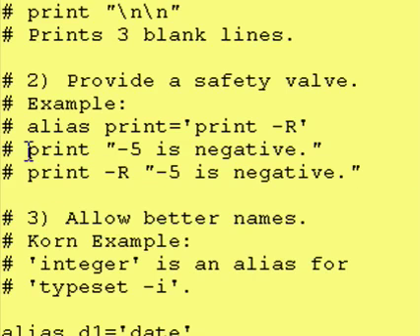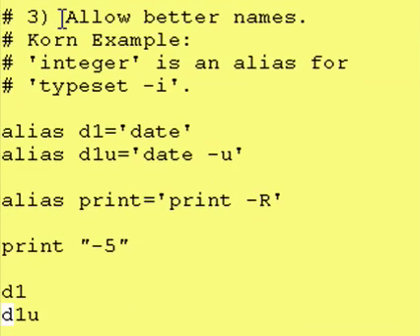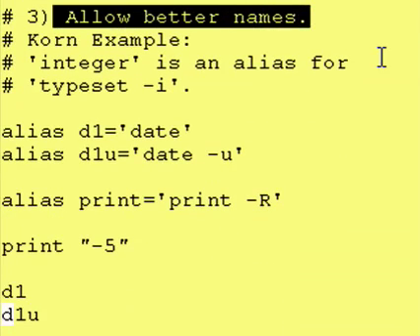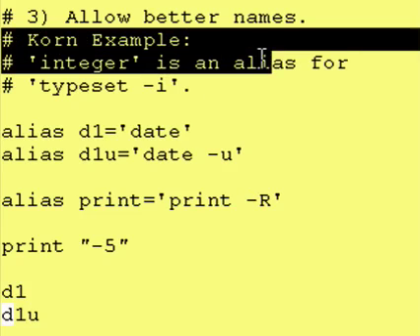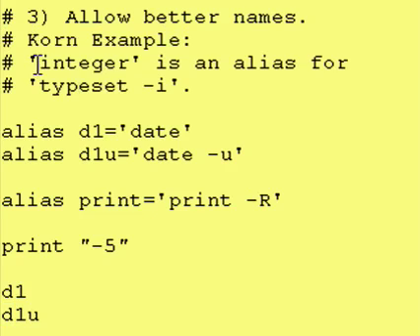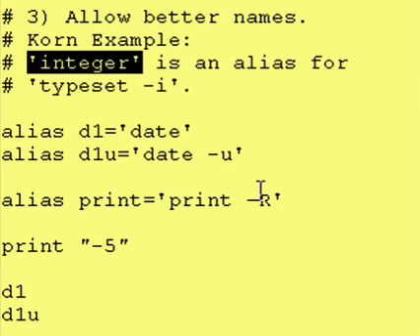Another reason you may want to use aliases is it allows you to use better names. For example, now I didn't create this. This is actually built right into Korn shell. There is a command called integer, which allows you to define a variable to explicitly be an integer. And you would run it by saying integer space variable name. From that point on, that variable can only hold numbers. If you try to put a letter in it, it's not going to be happy.